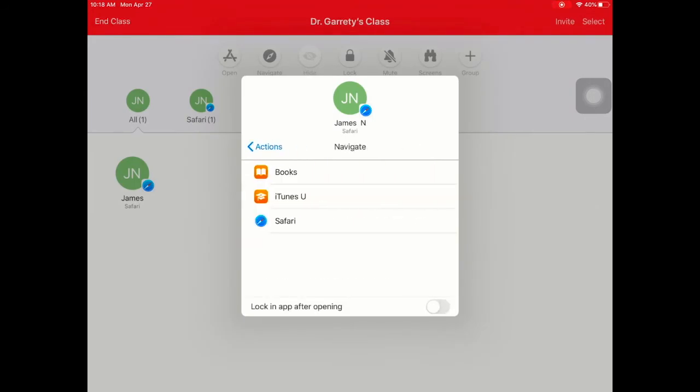You'll notice on the Navigate that you also have the opportunity to lock in app after opening. Keep in mind that only locks them to the Safari application and does not prohibit them from going to other websites within the Safari environment.